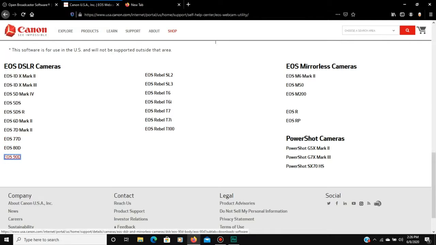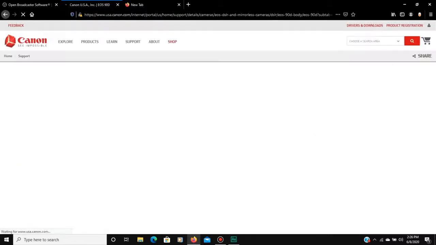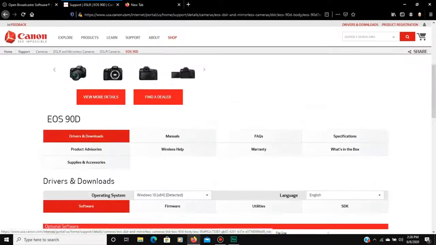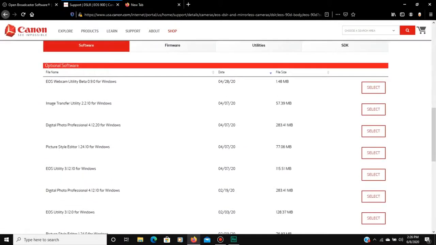We're at the top. EOS Webcam Utility Beta 0.9.0 for Windows. It was released April 28th. 1.48 megabytes. You select it, download it, install that program.